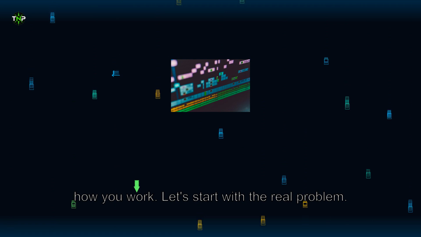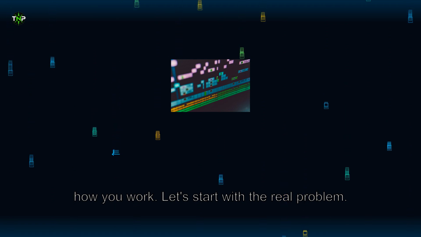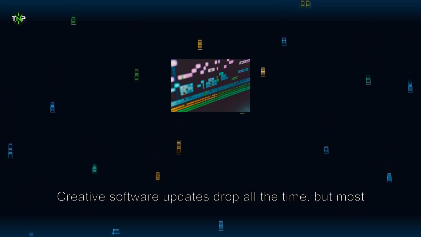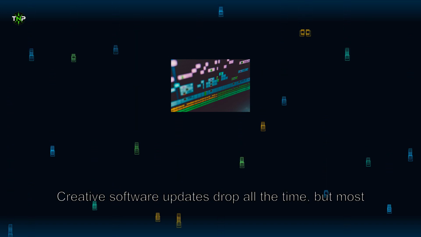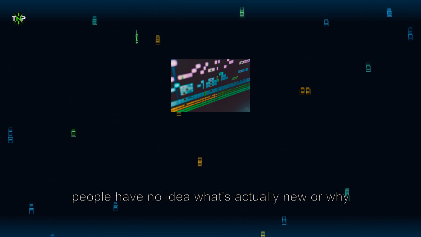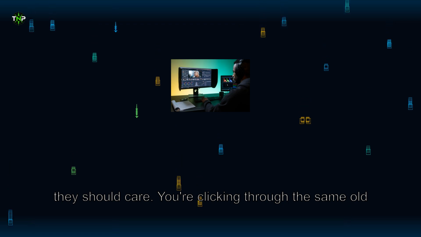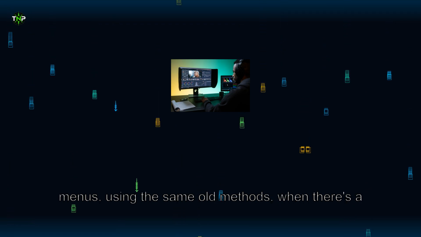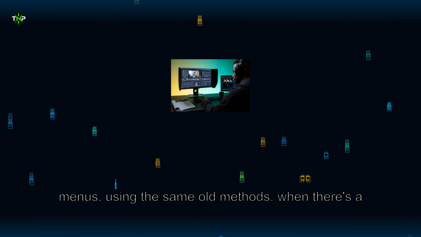Let's start with the real problem. Creative software updates drop all the time, but most people have no idea what's actually new or why they should care. You're clicking through the same old menus, using the same old methods, when there's a completely different way to work hiding right in front of you. That's time wasted. That's efficiency lost.